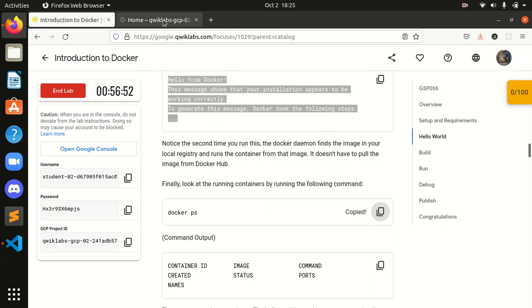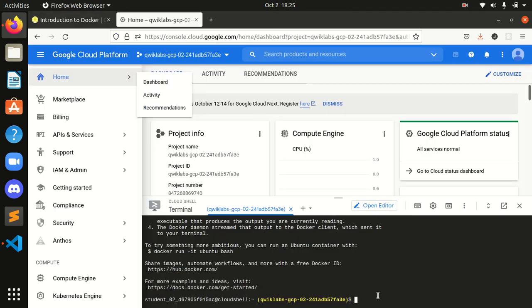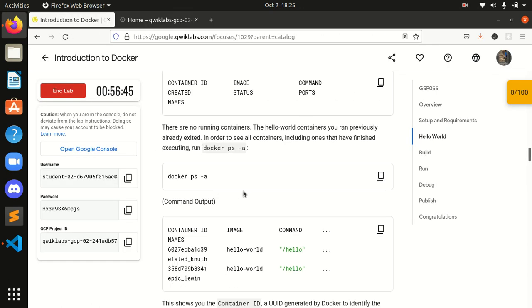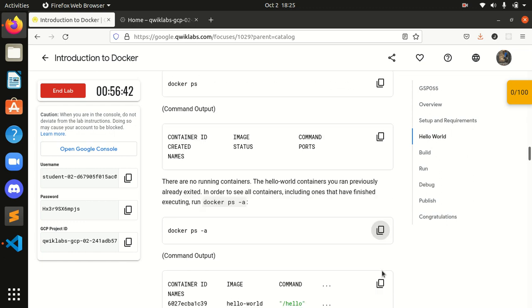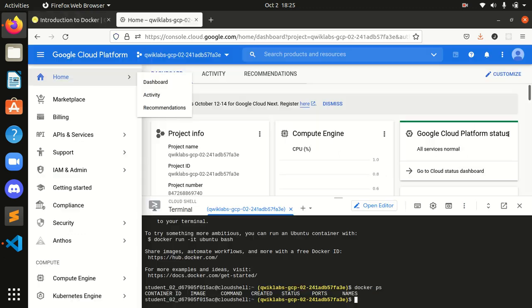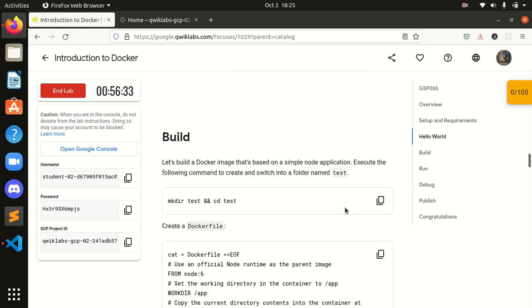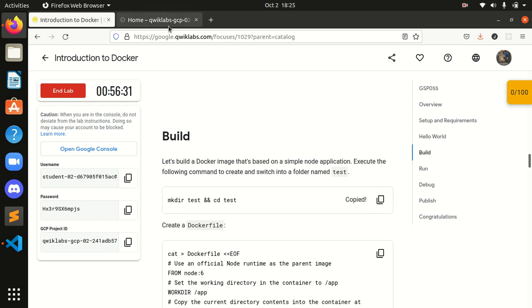Now we have to put this command, docker ps, enter. Okay guys, after that docker ps -a. Okay, now we have to build it.